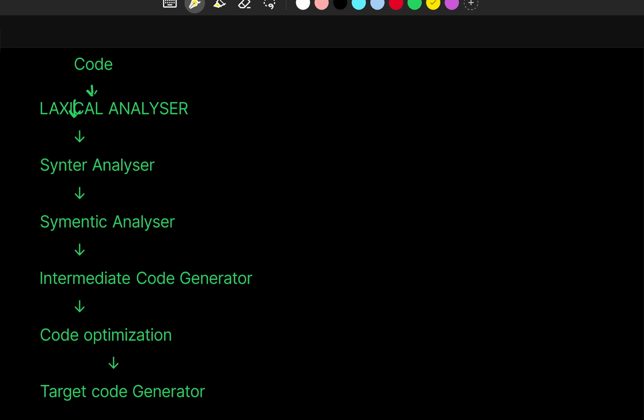So here's the first. We have seen that first there is a code. That code will go to the Lexical Analyzer, then the Syntax Analyzer, then the Semantic Analyzer, then the Intermediate Code Generator, then Code Optimization, and then the Target Code Generator. These are the levels through which we convert a high-level language code into a bytecode or exe file.